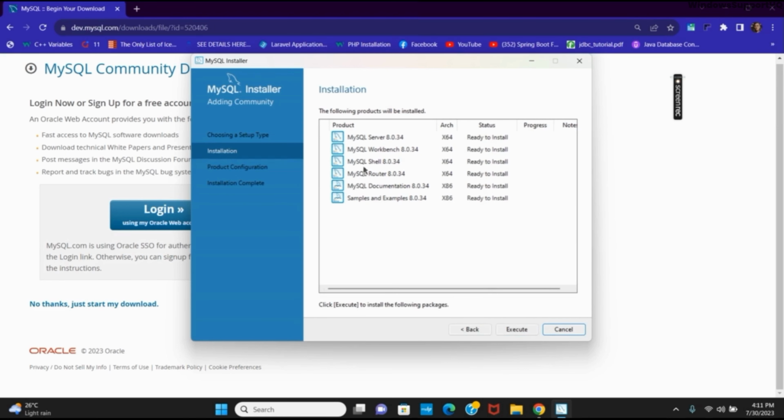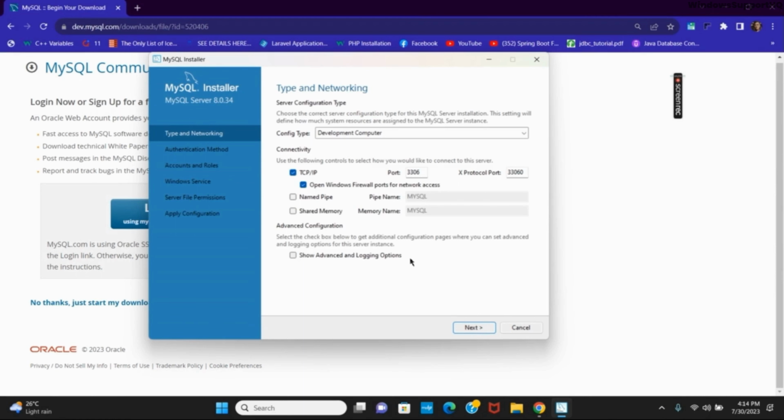But before that, click on next, and again for the installation, click on execute. This will now start installing all the files. Again, once that is completed, click on next. Again, tap on the next button. Here you can change different networking types, or you can directly click on next and keep it default.